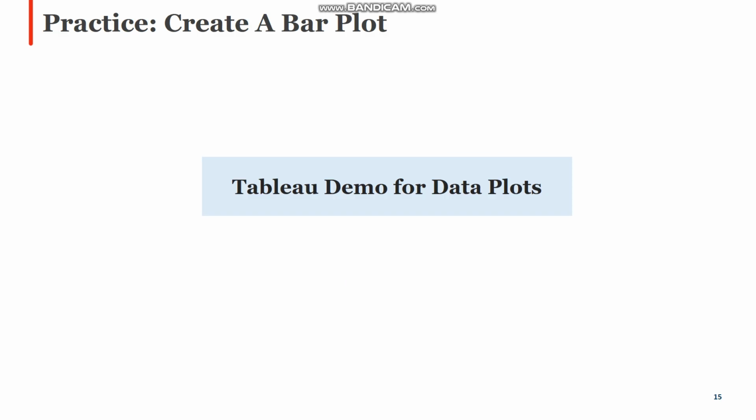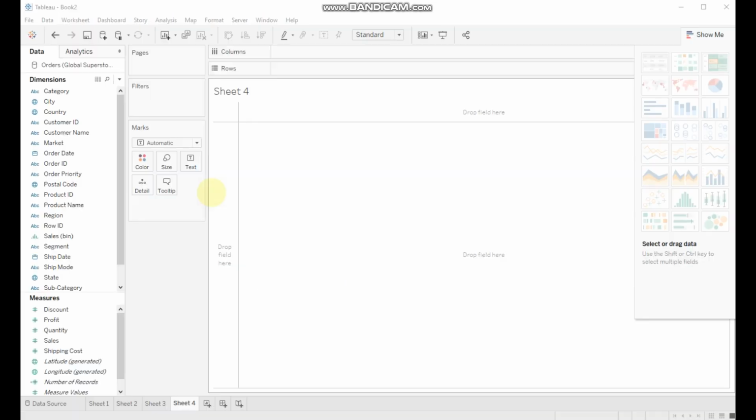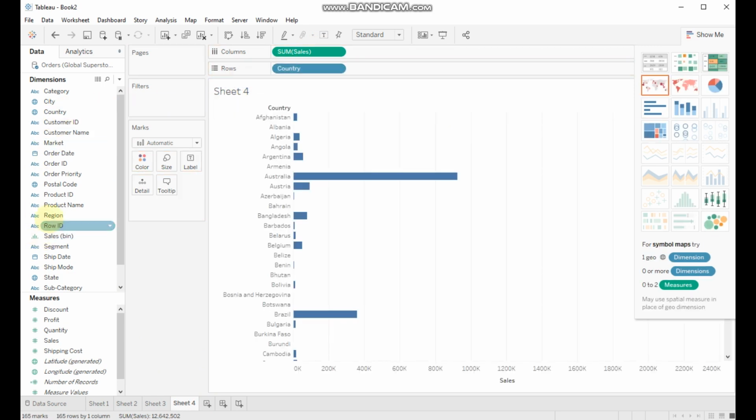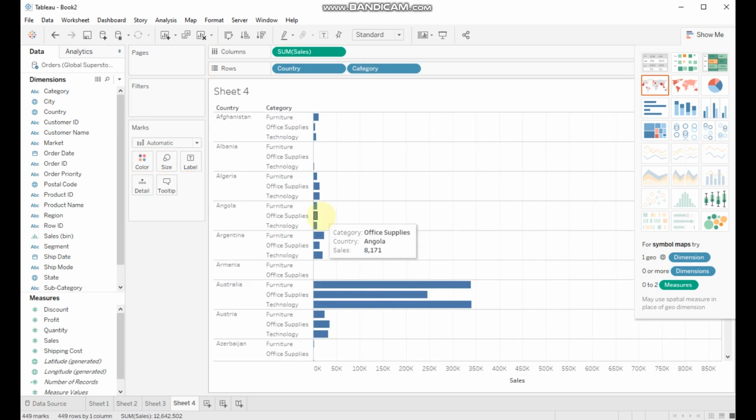So next, we will show the demo in Tableau. In this demo, you are going to see how we can create a bar plot in Tableau. And this bar plot is to show the total sales across country and category. So we need to create a new sheet here, and we need to drag the sales to the column and also the country to the row, as well as the category here.